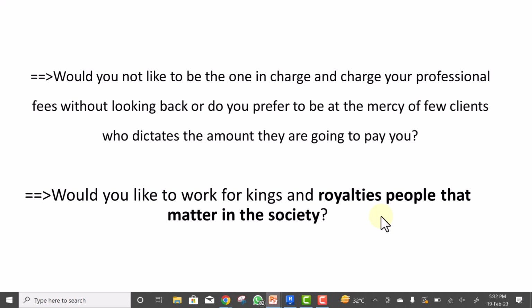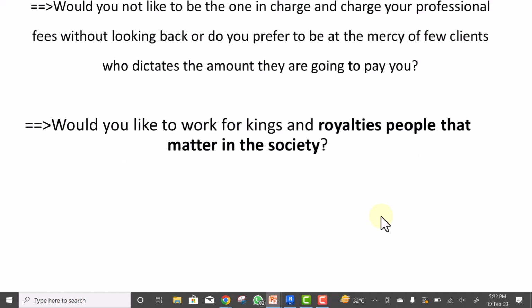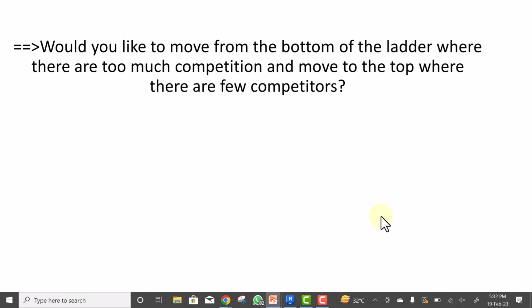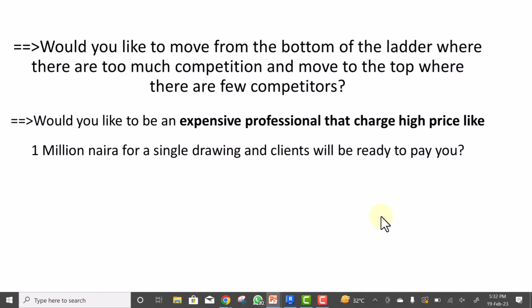Would you like to be a professional that will work for royalties and people that matter in the society? Would you like to move from the bottom of the ladder to the top where there are not many competitors? Then ensure that you stay with me to the end. Would you like to be an expensive professional that will charge a high price, like you can charge 1 million naira for a single project and the client will be ready to pay you?